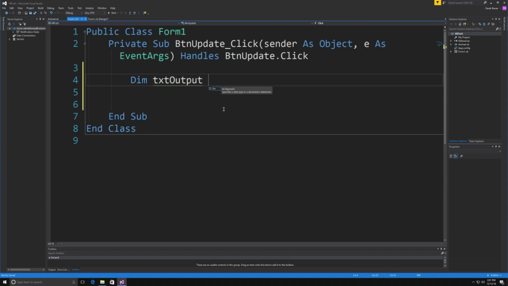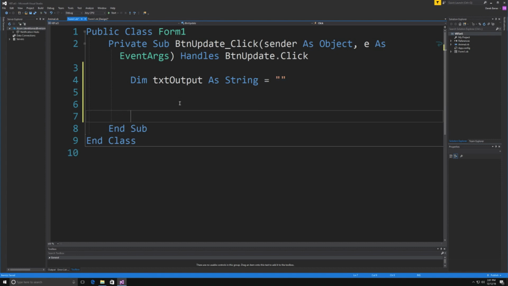Output, as string, and give it a default value of nothing because that's what it should be. And then of course we do not want to forget to come in here and attach that to the text box. So we'll say TextBox1.Text is equal to whatever the final text output is.